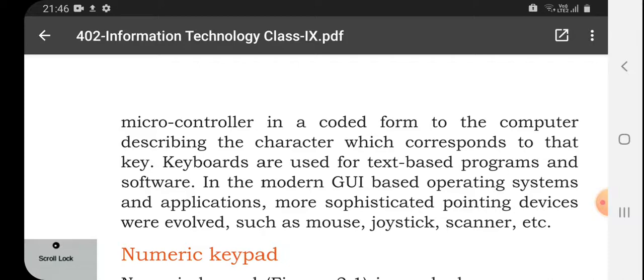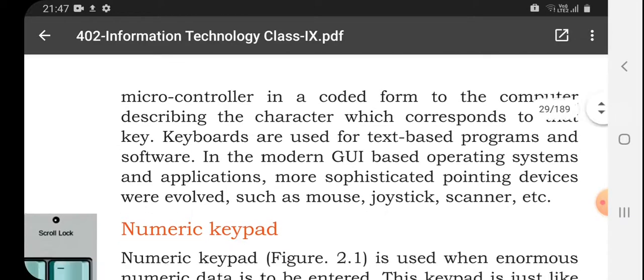Keyboards are useful basically for text based programs. If the program you are using is text based, keyboards are definitely a must. But nowadays majority of the things are GUI, graphical user interface. Your Android is GUI, your Windows is also GUI. But earlier, if I talk about the DOS operating system, it was a character user interface.